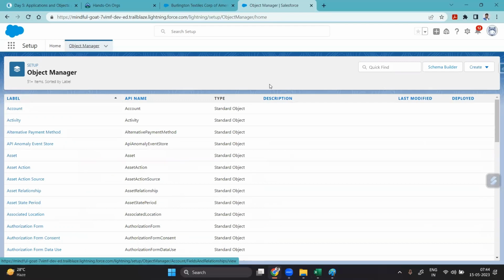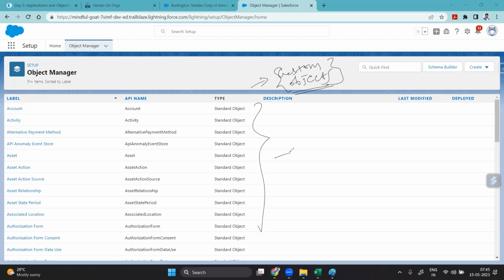So what we need to do now is create a new object, right? Whatever objects that we create to fulfill our requirements, we call all of those objects custom objects. Okay, what do we call them, guys? We call them custom objects. Whatever objects Salesforce has given by default, we call them standard objects.